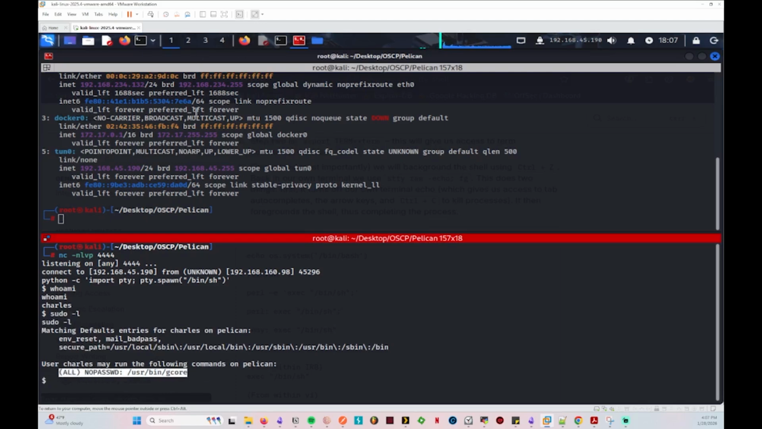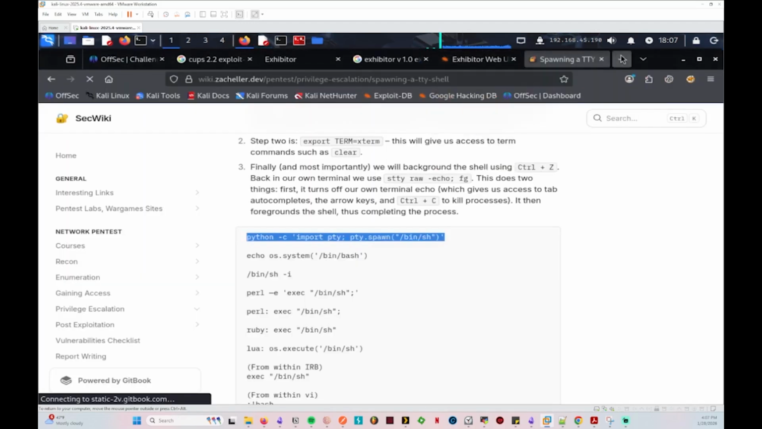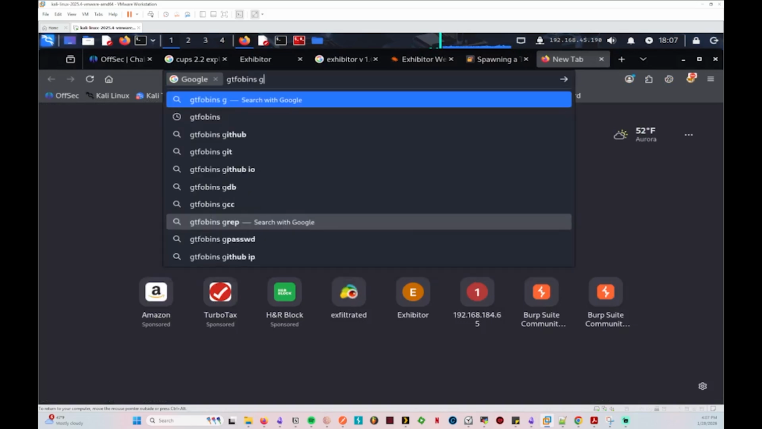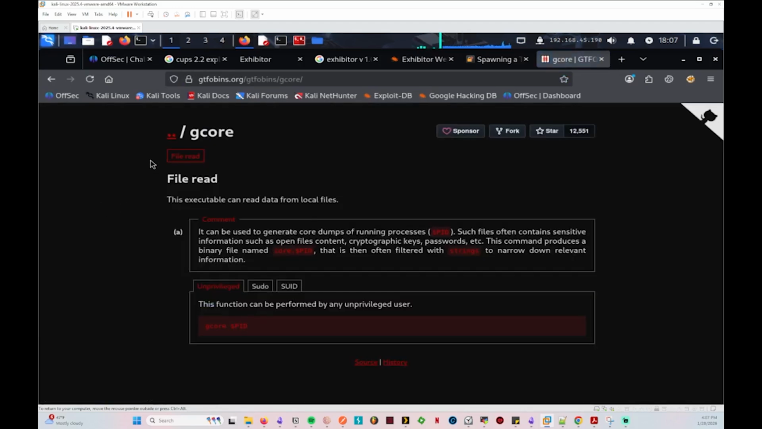Now when we see this, we go over to GTFOBins and look for what gcore is. So, all right, here's gcore. So how does this escalation work? This works as a file read. So not really as a prompt, but we could read files. So this says, let's read this.